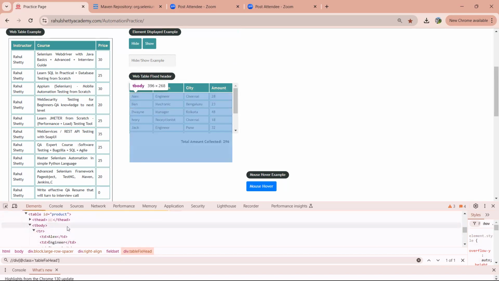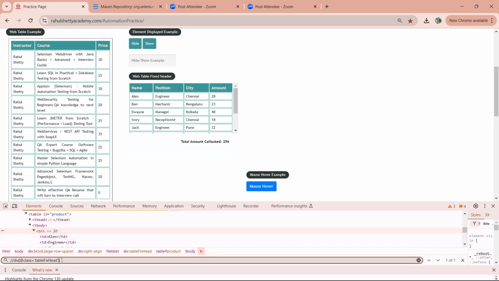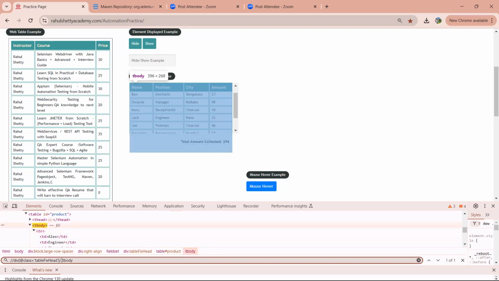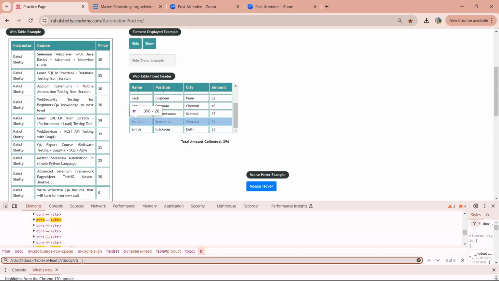Here TR stands for the total rows, and TD stands for column, as you can see. Then we should go to the T body, and it is inside the T body. If I go to TR, it will inspect 9, you can see. We have to print all these values, basically all the TRs. That is the first problem statement we are having.